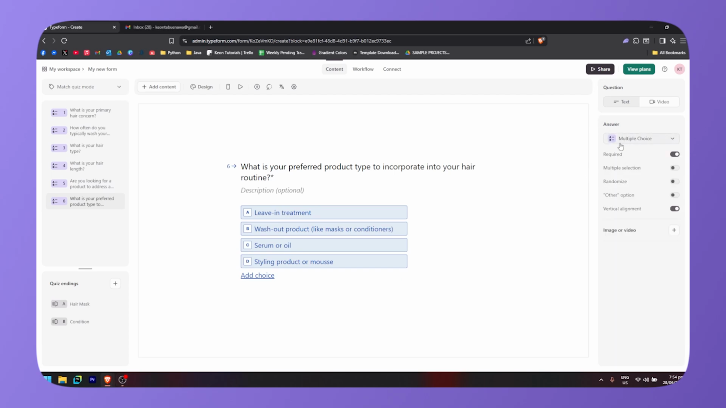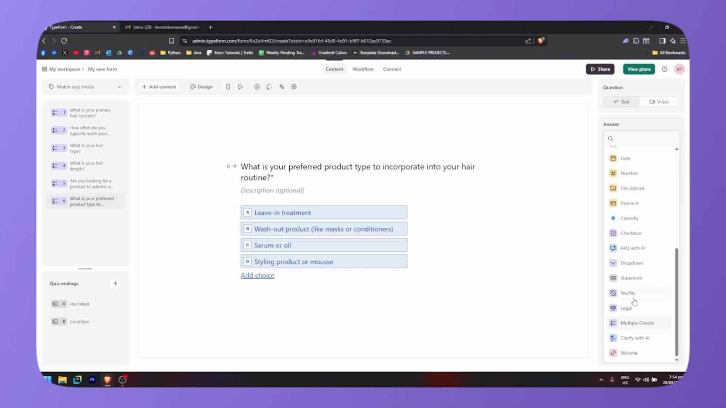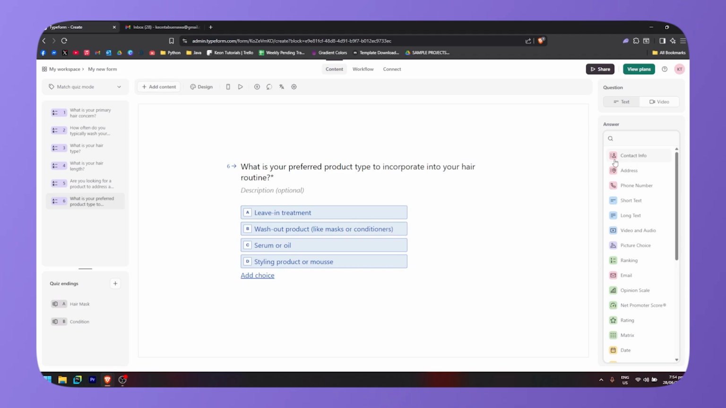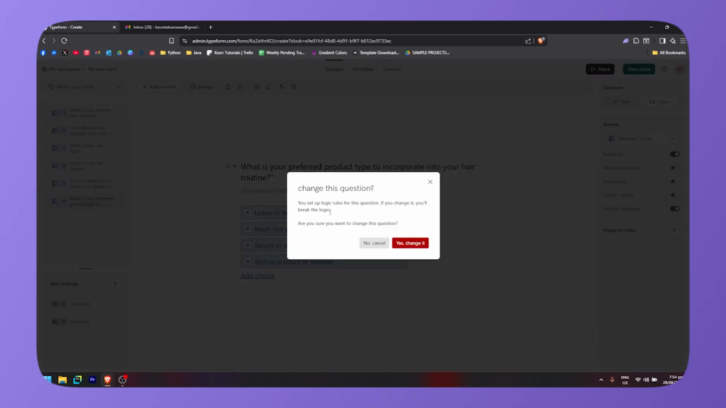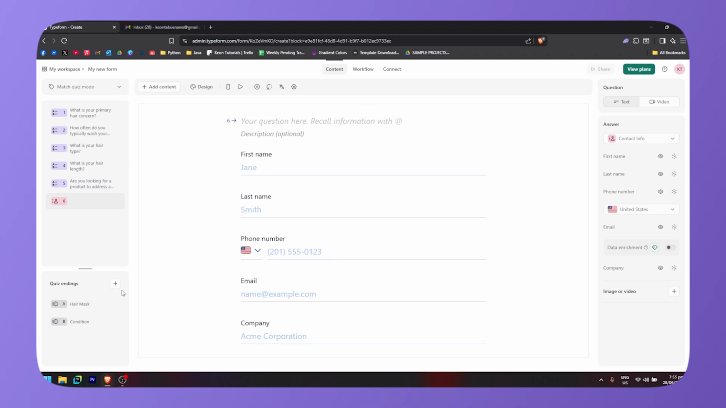So let's say currently it is on multiple choice, but you could also change it to yes or no, to date, to contact info. So if I click on contact info, it says if you set up a logic rule for this question and you change it, you'll break the logic. Are you sure you want to change the question? So I'm gonna go with yes, change it. As you can see, it now has been changed to the contact info type. So you could just simply remove this if you want to delete that.